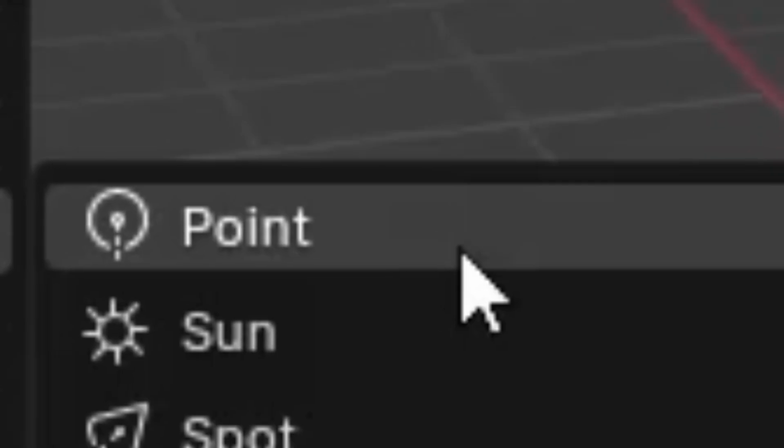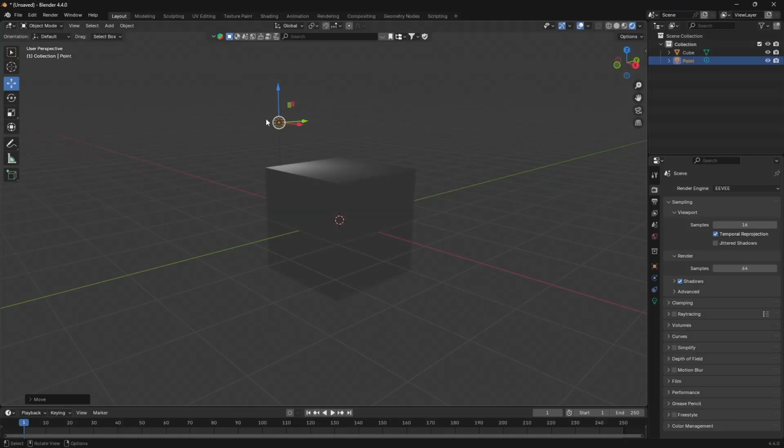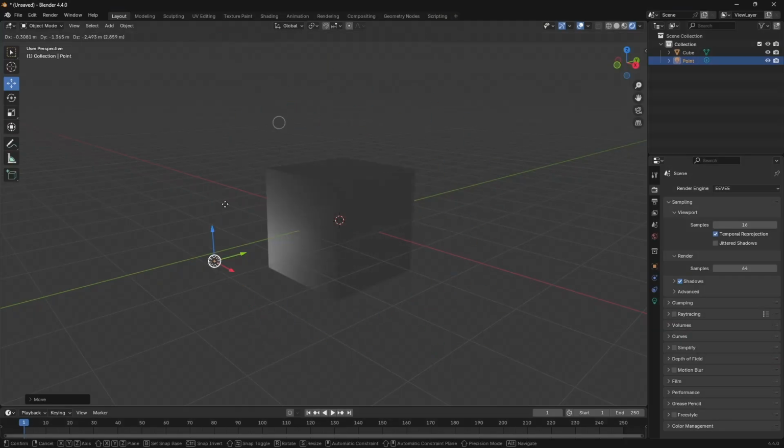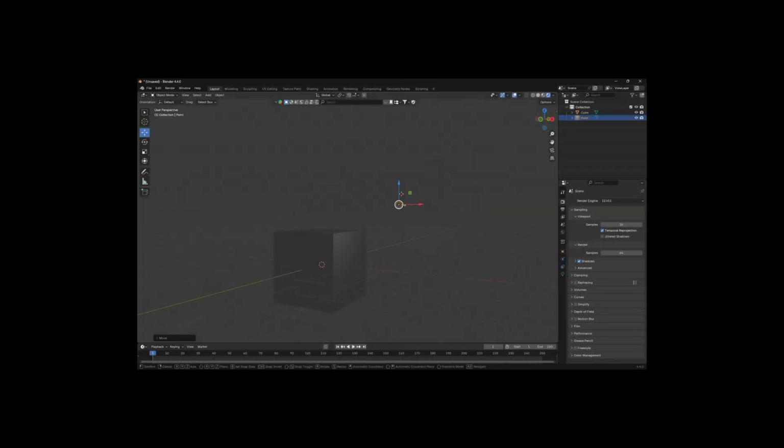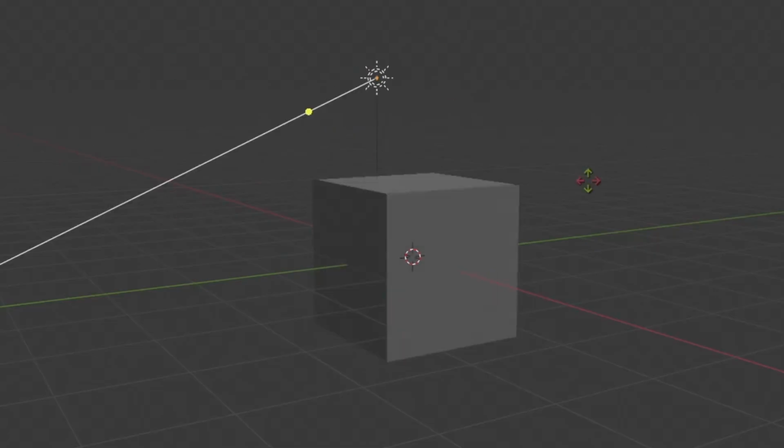So your main types of lights are gonna be your point, sun, spot, and area lights. The point light is literally just a singular point. It's pretty much just a light bulb. You'll very rarely use it. Honestly, I don't remember the last time I've used it in the last 5 years. The sun is, it's the sun.